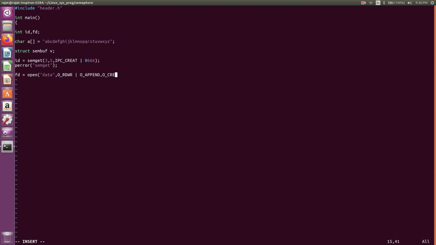O_CREATE, 10644. Yep. So now we'll just write the sem number to 1 and the sem op to 0, as we have discussed, and we are not using some flags, and also we are keeping that flag value to 0.